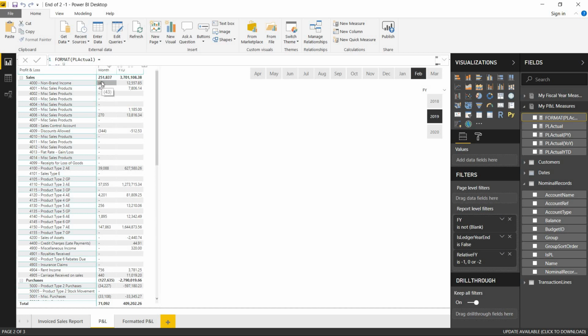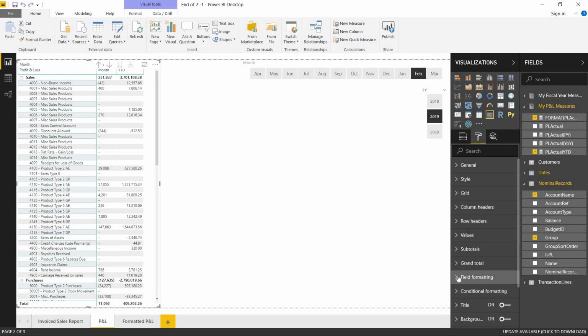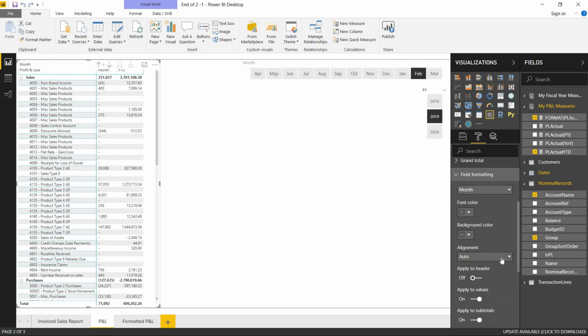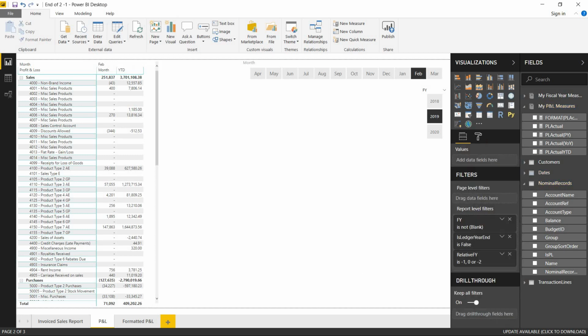But our problem here aesthetically is that the formatting function has changed the numbers to a text value. They're all left justified instead of right justified. And actually what we want is right justified. So let's go into the field formatting for month, and we just select alignment right. And also apply it to the total, that's okay. So now we see our month number is displaying correctly.